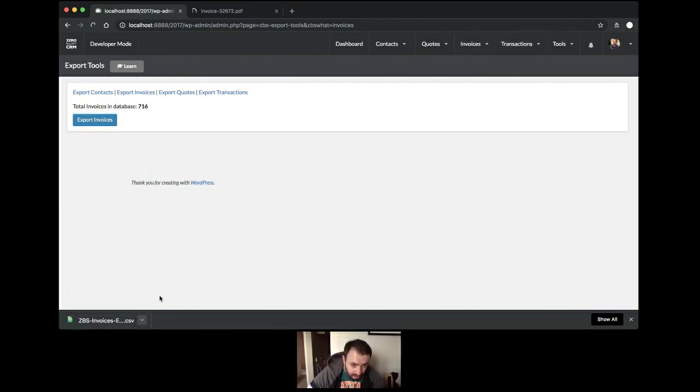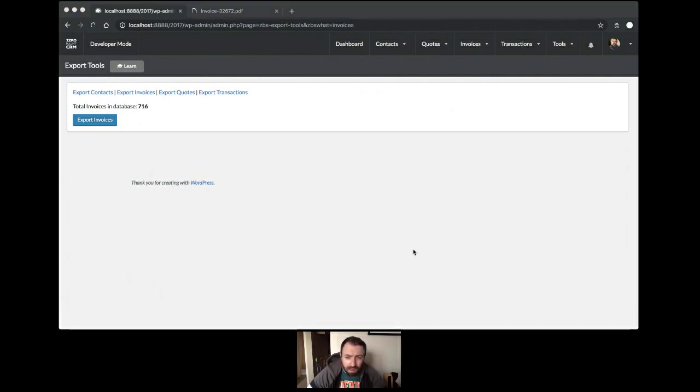This isn't going to open very nicely for me. I don't actually have Excel on my MacBook, so that's not going to work. This will download the CSV of the invoice data, but I suspect it will have the contact information, the invoice ID, the invoice file, the invoice total.